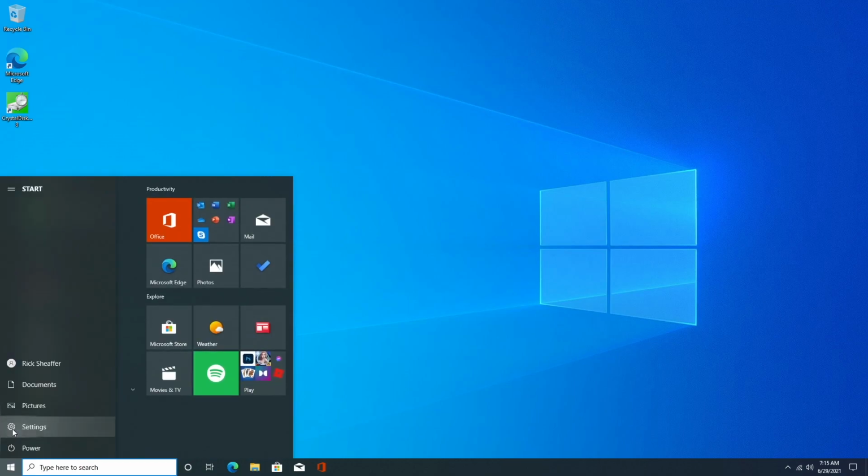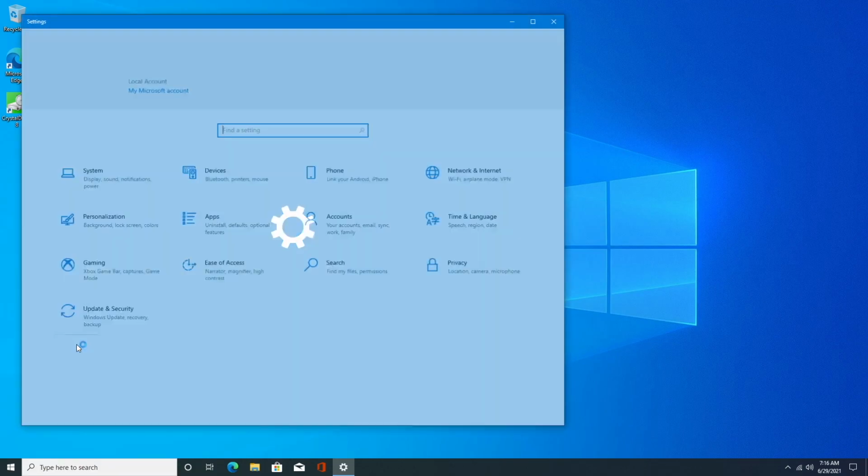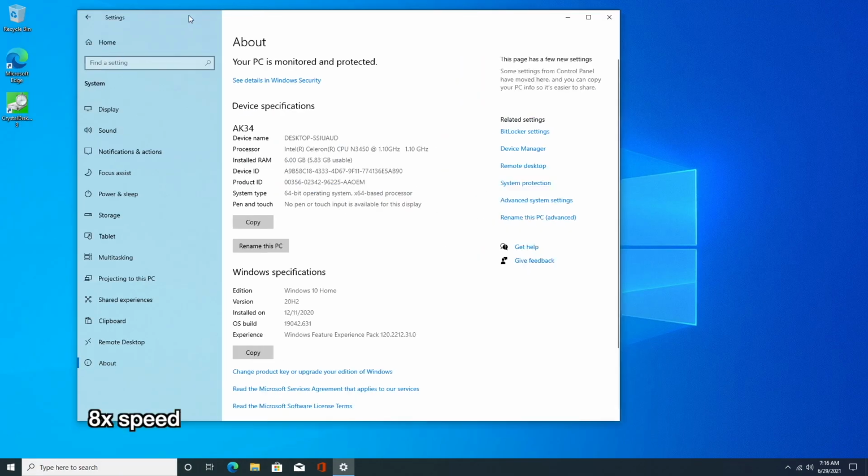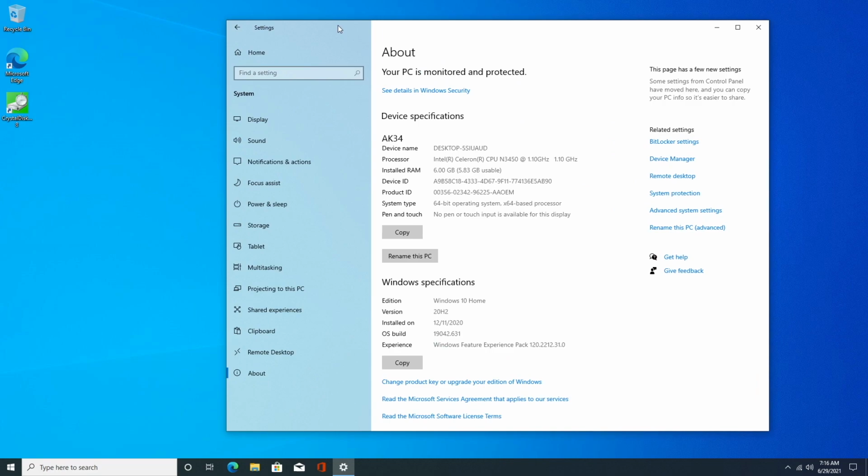I'll go to settings here. And we'll look at the info. So here it says we have a Celeron N3450 at 1.10 gigahertz. Installed RAM is 6 gigabytes, and that is not upgradable. And of course we have Windows 10 installed. So let's check and see if this will run Windows 11.